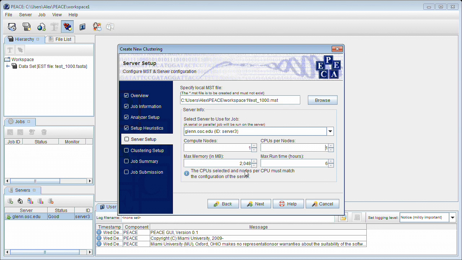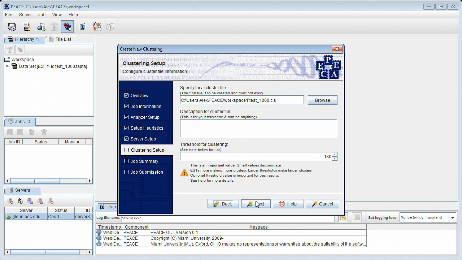You also need to set the total memory and estimated runtime for the job. This information is needed to submit jobs on a supercomputing cluster via PBS. You need more memory and runtime to cluster large FASTA files. More nodes and CPUs reduce runtime, but increase maximum memory used. Typically, these values are determined through experience based on your platform configuration. Once you have set the values, click the Next button.